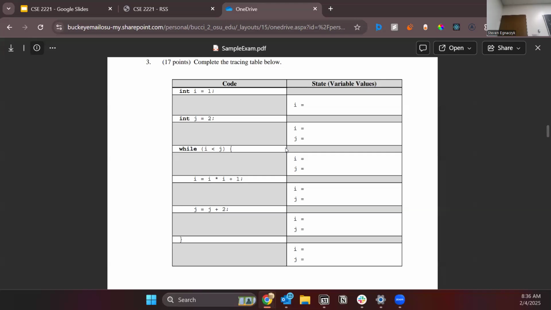Okay. Back to the while loop. Values get copied. 5, 6. i equals i plus i times i plus 1. So 26. Big numbers here. This value does get updated. 26. And then j plus 2 is 8. All right, is 26 less than 8? No. So we break out of the while loop.